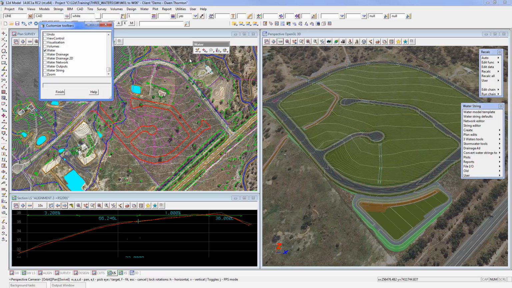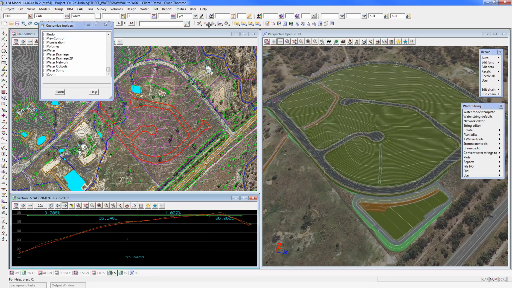The drainage toolbar is no more in version 14, at least as shipped with 12D Model, and it was getting again a bit too long and unwieldy, so we've created a whole series of sub toolbars, and this water toolbar is actually a toolbar of sub toolbars. And so we have options for water network options, water string options, drainage, drainage 2D, and outputs. And you can slot that into a convenient spot up the top. It's good if you're doing a drainage project or a stormwater design project or any kind of three waters project. It's a good toolbar to know about.